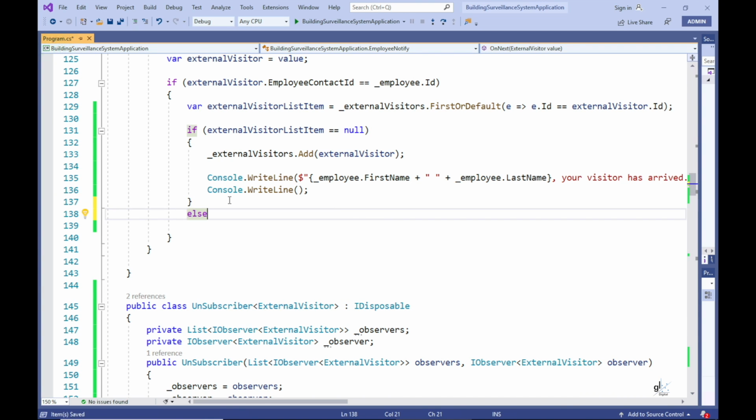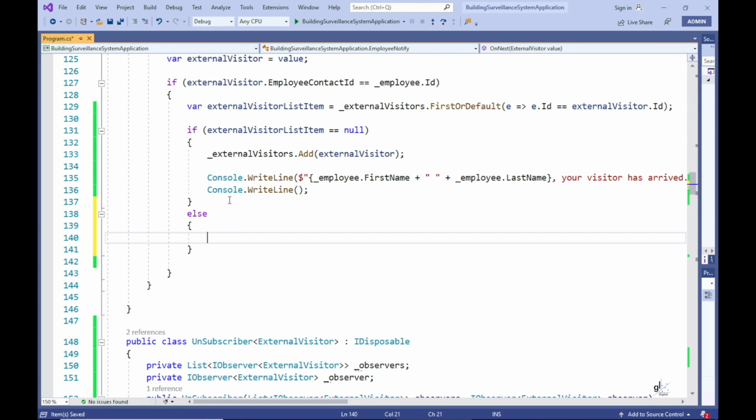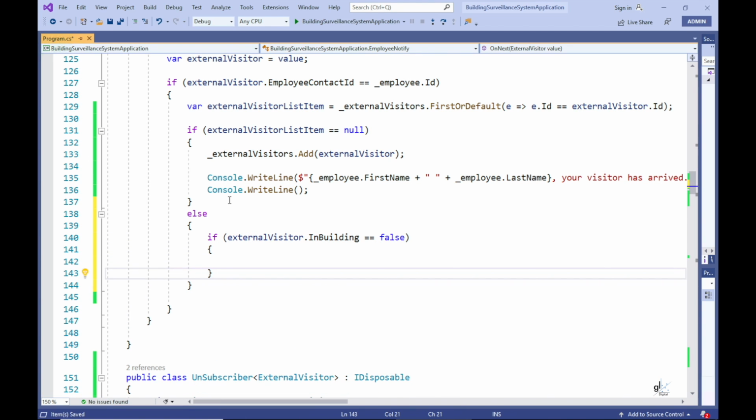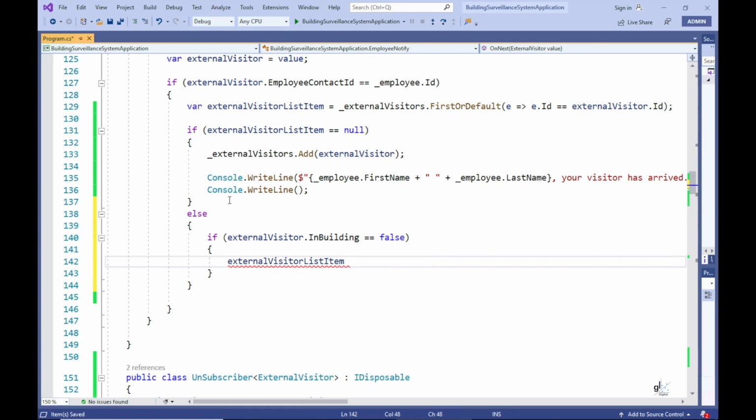So if the else part of the nested if statement condition is true, the external visitor has already visited, and the notification must refer to the relevant external visitor exiting the building. So the logic simply updates the in-building property of the relevant ExternalVisitor object within the _externalVisitors list to false.